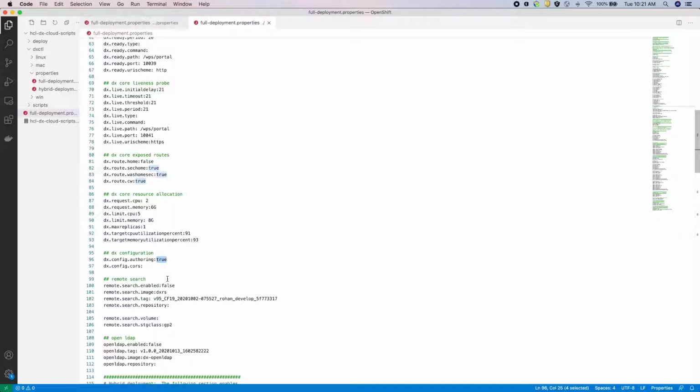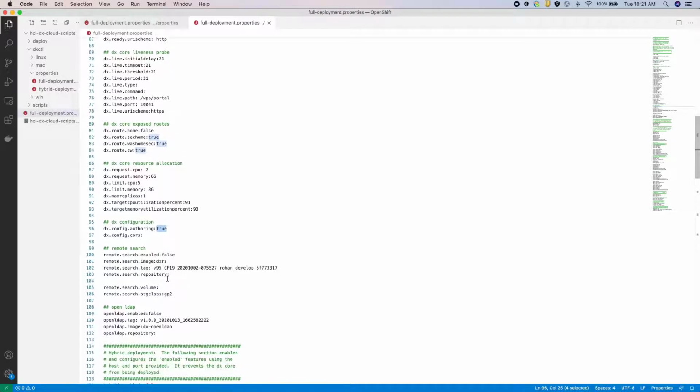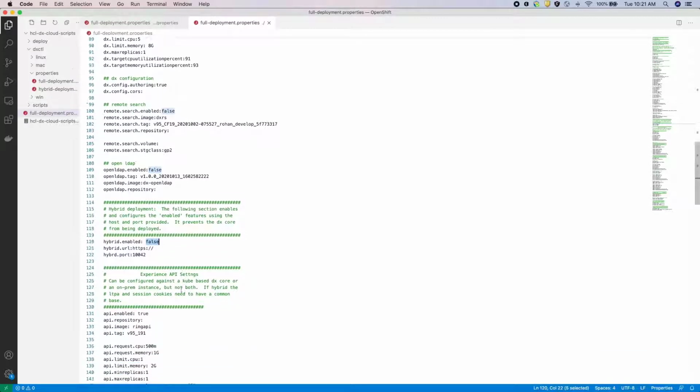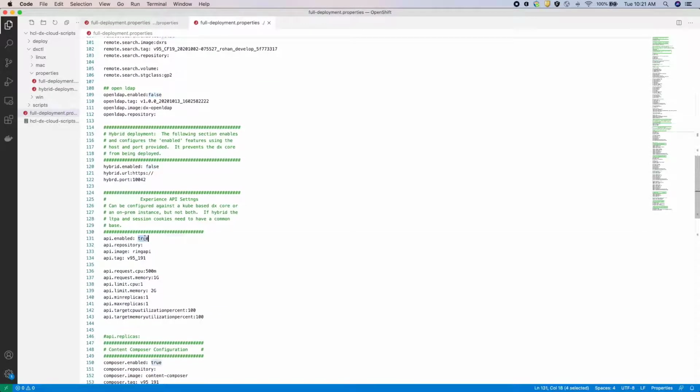The dx.config.authoring is set to true, so this deployment will be configured as an authoring environment. If this was a rendering environment, I can set this to false and the rendering caches will automatically be enabled. I will not deploy remote search nor Open LDAP at this time, so I'll set those to false. Obviously, this isn't a hybrid deployment, so that will stay false.